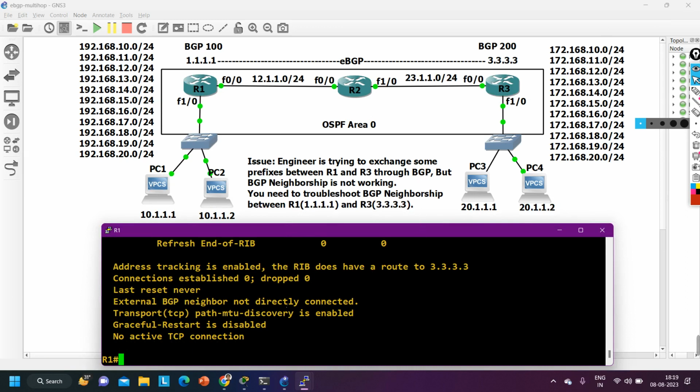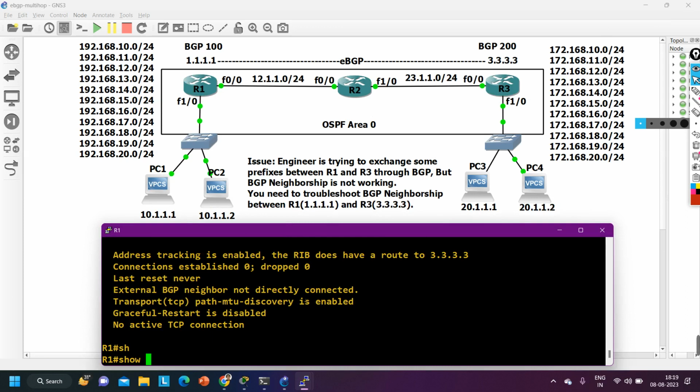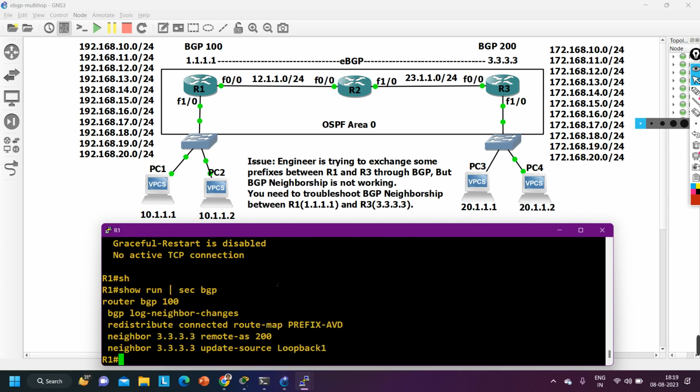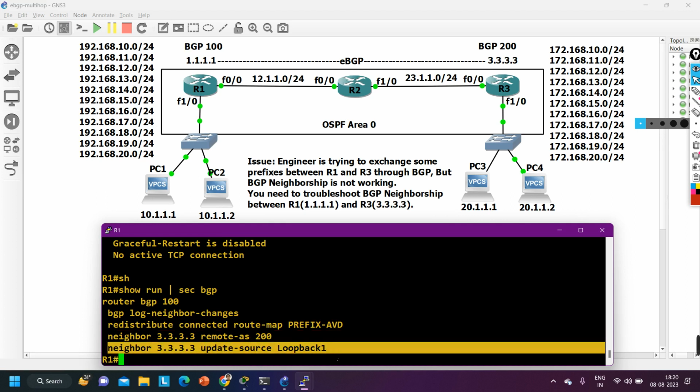So I think maybe the engineer forgot to run this command, forgot to disable this feature. So let me check how many commands the engineer has run in BGP mode. Show run, section BGP. In BGP, the engineer has run router bgp 100. After that, redistribute connected route-map prefix. So there is one route map, and through the route map, I think they have redistributed these prefixes. Neighbor 3.3.3.3 remote-as 200, that is fine. And neighbor 3.3.3.3 update-source Loopback 1, that is also fine.